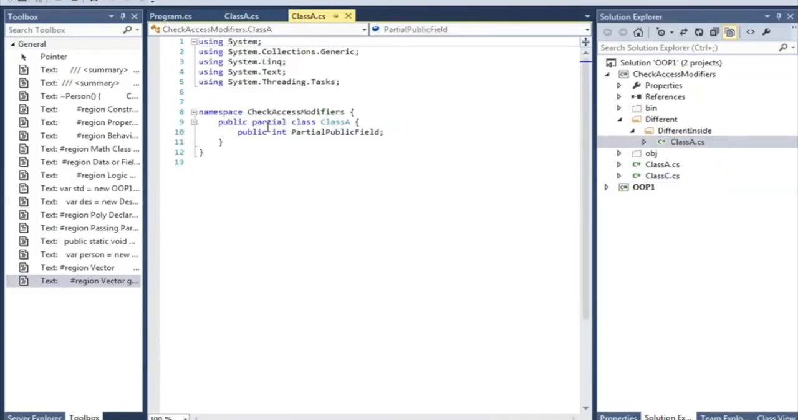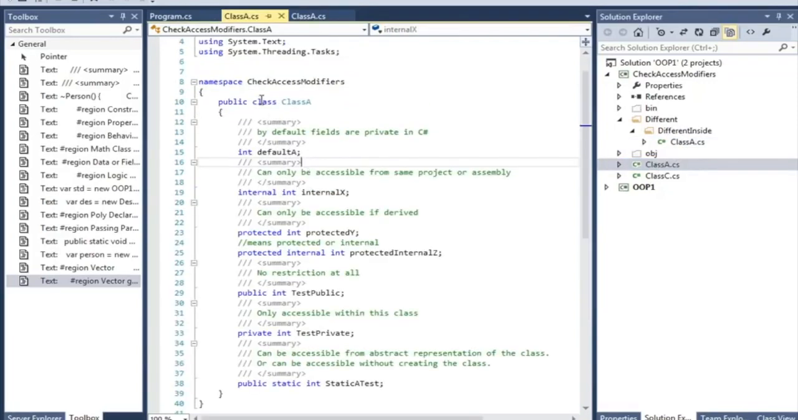So in class A, in this different folder, I have only one field, which says public int partial public field. It's public, so it could be accessed from anywhere. That's it, so that you understand that the partial classes are merged. I just put the partial keyword before the class, and here you don't see a partial, but you still can put a partial, it doesn't matter.